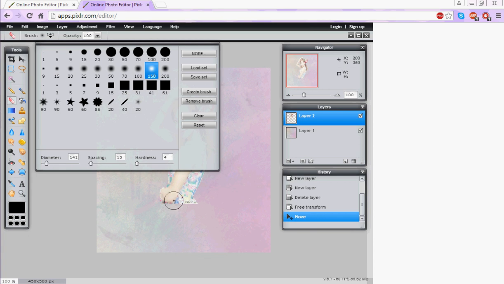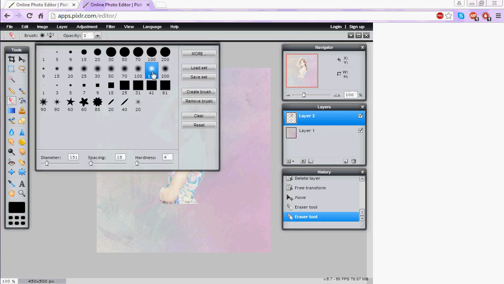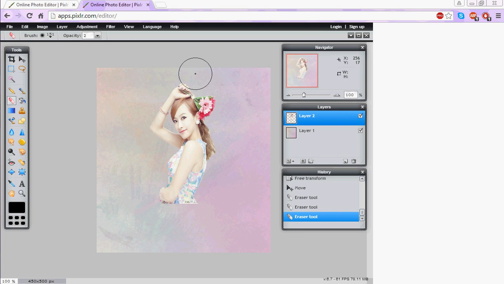So that's it. And the opacity, I don't know why, it doesn't really change anything on Pixlr, so I'm just going to lower it anyway, and that's too small. Okay, this, and I'm going to brush lightly all around her. I kind of missed a spot there, because it cuts, so it's going to look really edgy. And I don't want that. I want to give it a softer look so that everything looks blended.